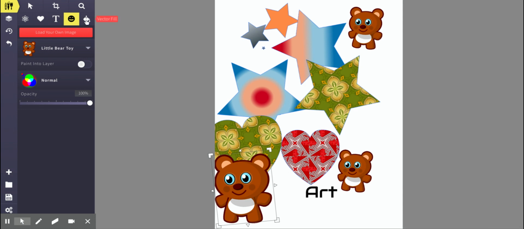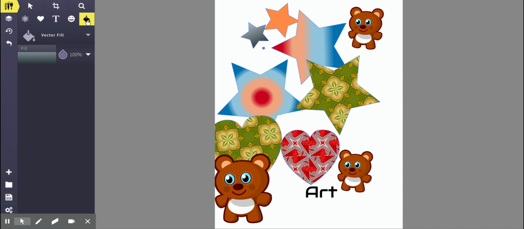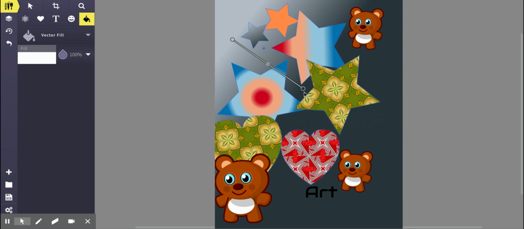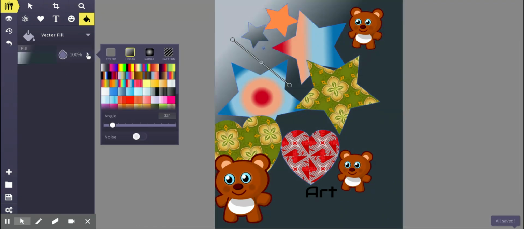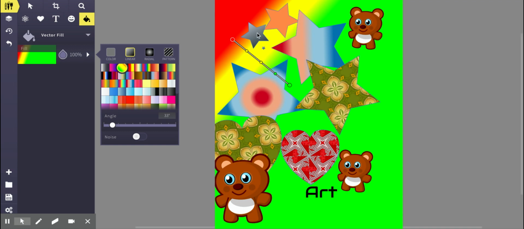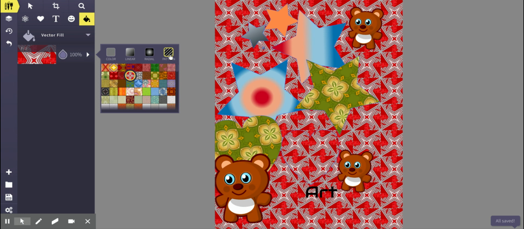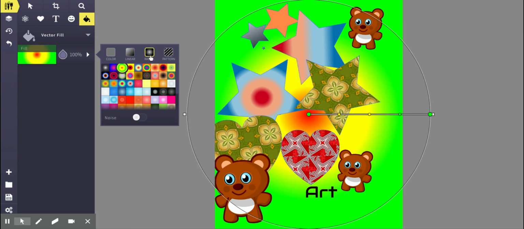And the last tool I want to introduce you to is the fill vector. This is just what it says for filling. You see it filled in the background, and you can change here to how you want it to fill. Let's see how to do this. So you see, it's filling in an area.